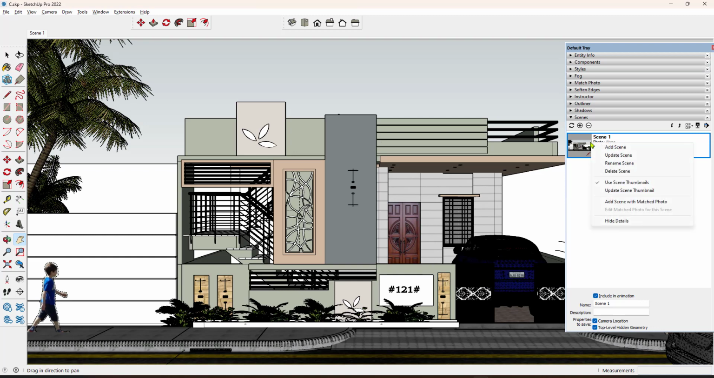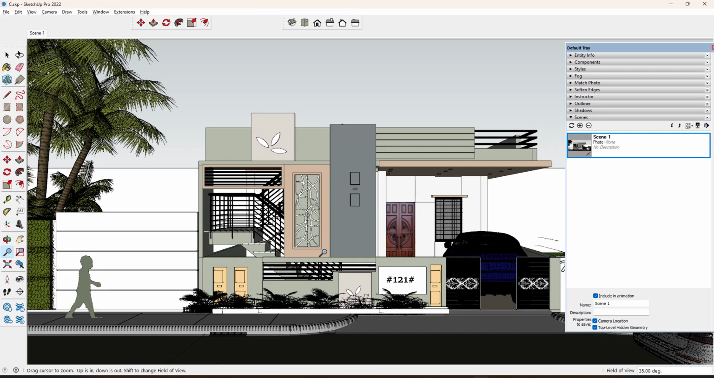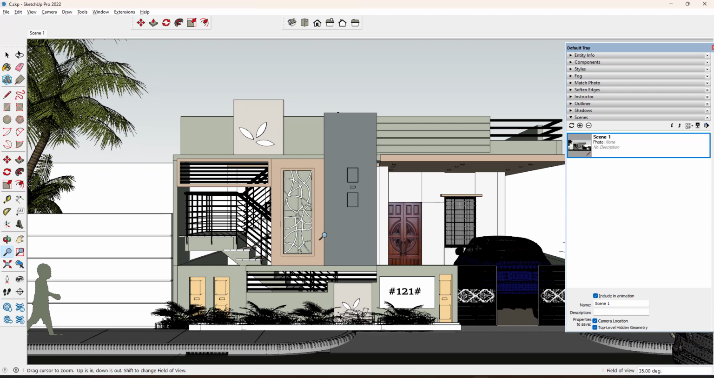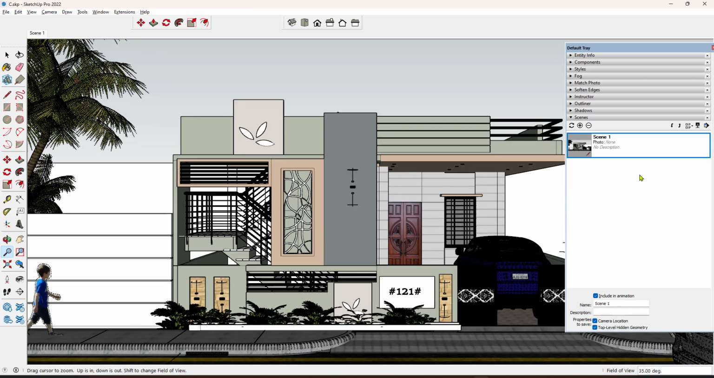And then right click it to edit. You can even add a number of scenes by right click. And then update scene means if you do any changes like zoom out or anything, and you want to update that in the scene, then right click, click on the update scene, and then update.